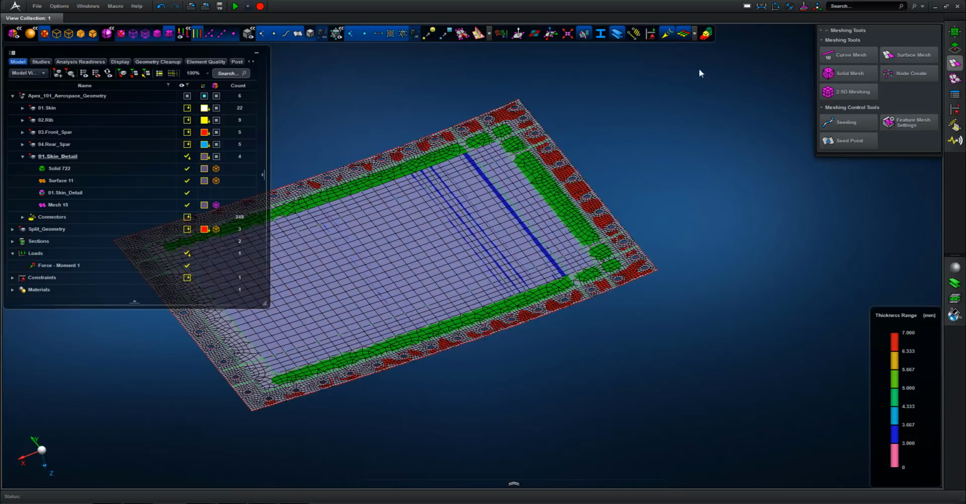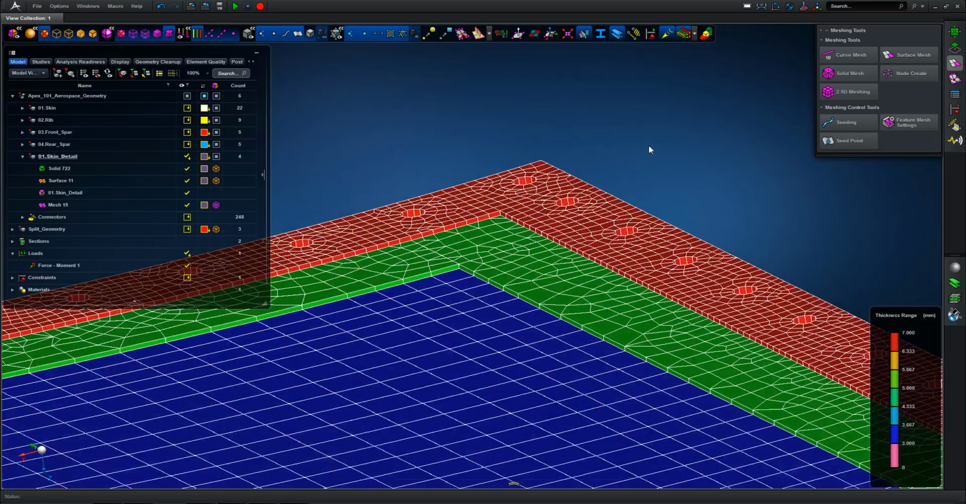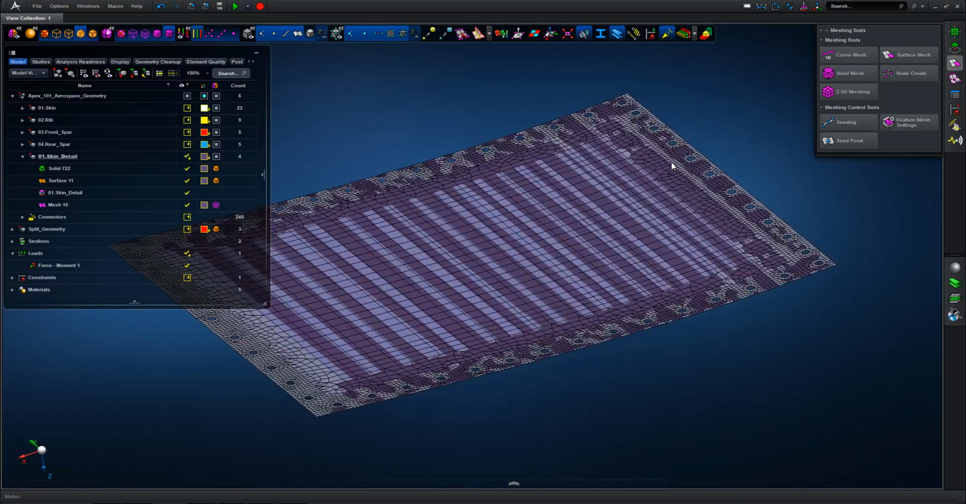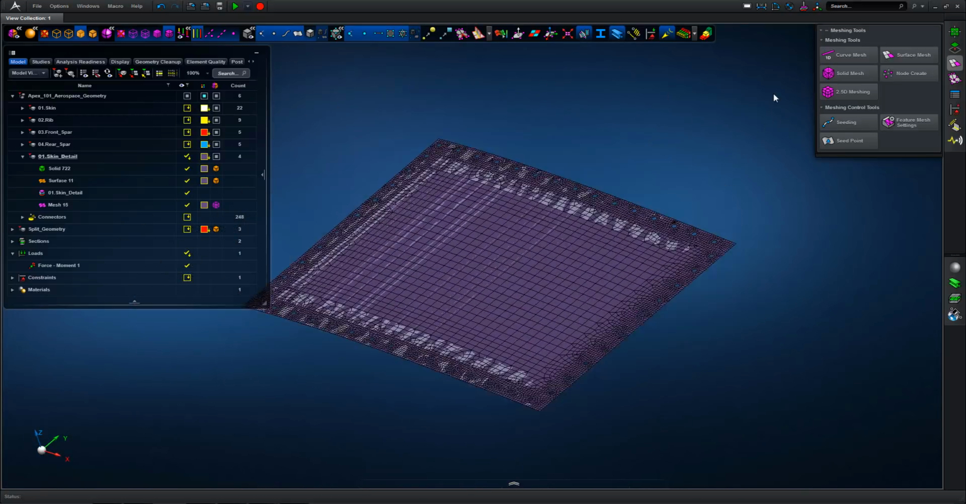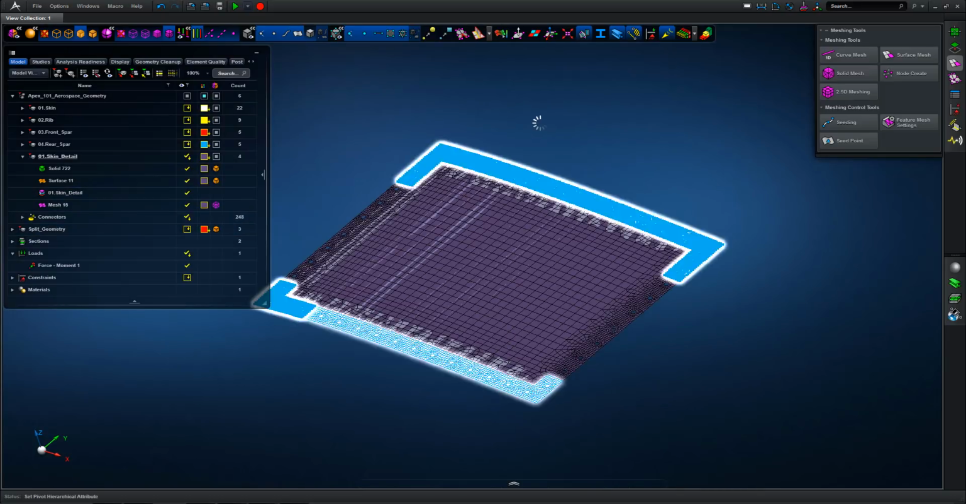Just before we get into the laminate definition, we double check the thickness, and we can see that because of the generative nature of Apex, we've maintained the surface or the shell properties even after we've split the geometry and consequently updated the mesh. So the generative nature saves huge amounts of time in terms of model update.